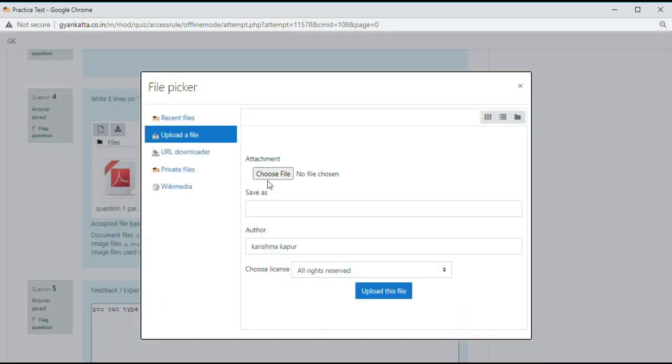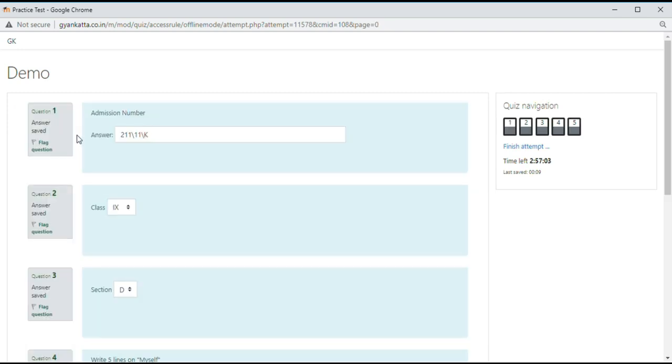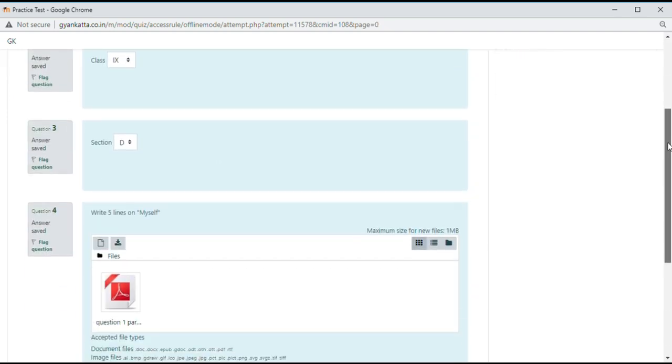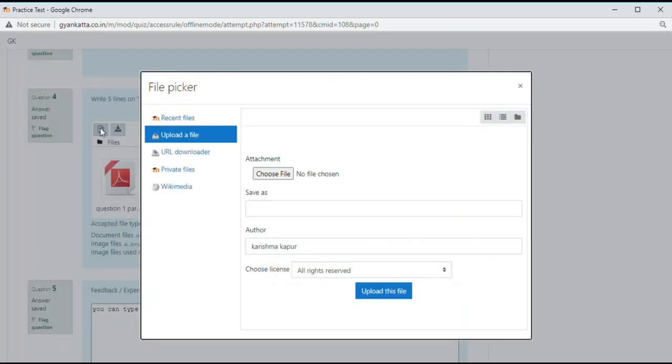To add another file, click on the add file icon. Again choose your file. You can add multiple files using Gyankata interface. Now when you can see saved option, you can review your attempt. You can check whether everything is correct. We are uploading multiple files by clicking on add file option. You can review your files also.